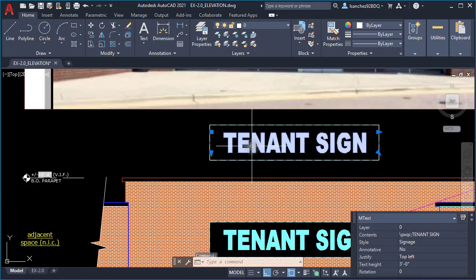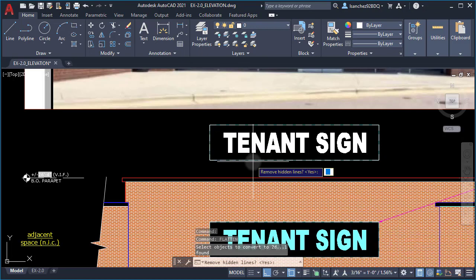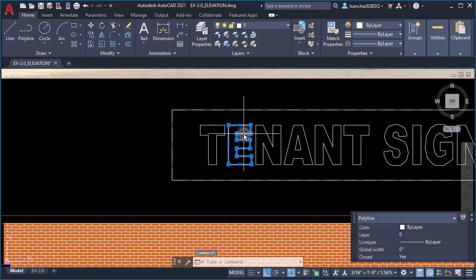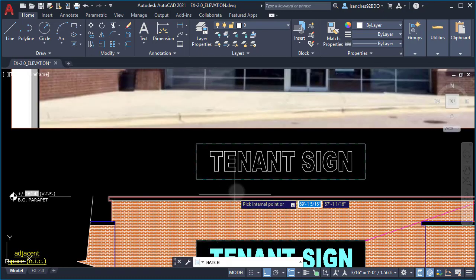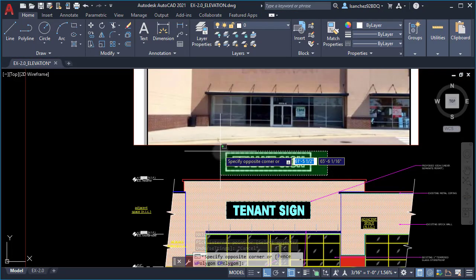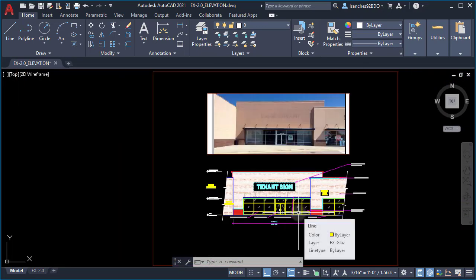So to do this, let's use the following flatten command. As you can see, your text is not an MText anymore, and instead a polyline that you can hatch as you wish. Pretty cool, right? So let's go to the next tip, and this would be the TCase command.